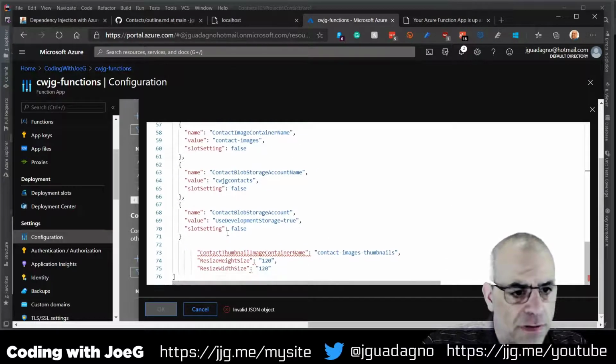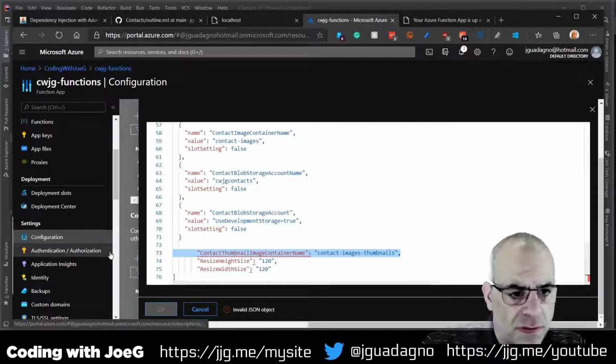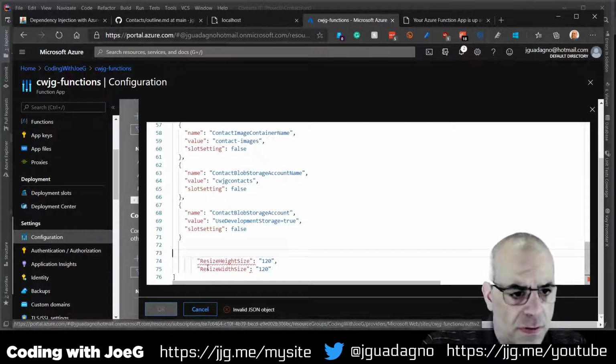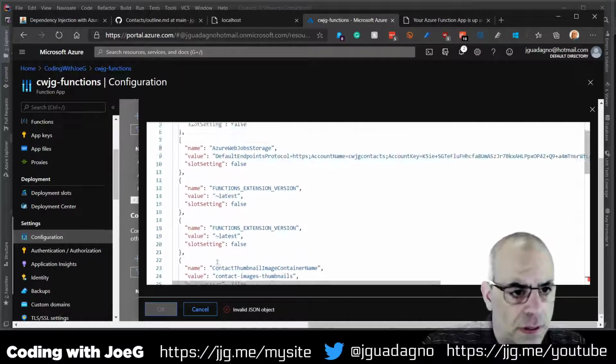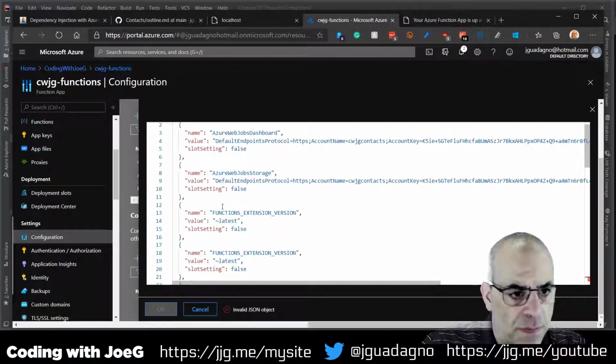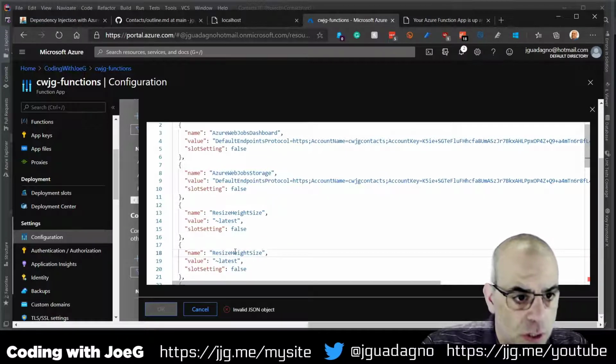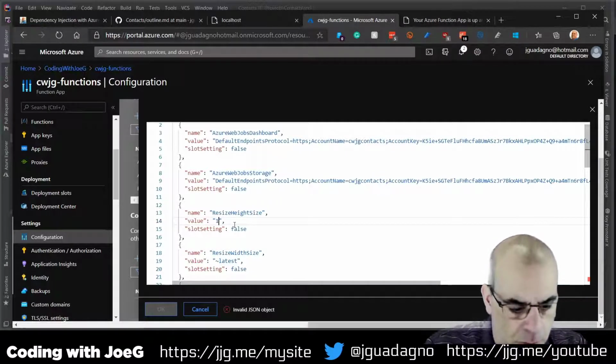Last two are the resizes. Resize height and resize width. So I'm just going to paste both of these because that's an easy one to change. And this should be WIDTH. And we want these to be 120. Actually, I'm going to change this to 100 just so we see that there's a difference.